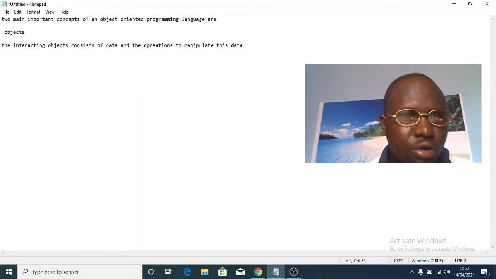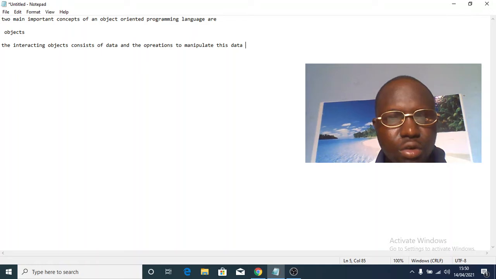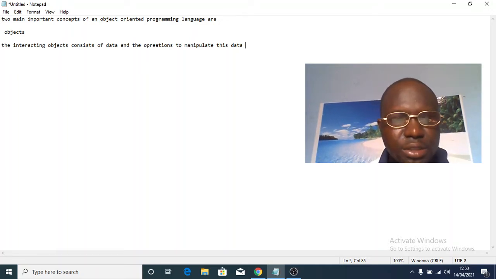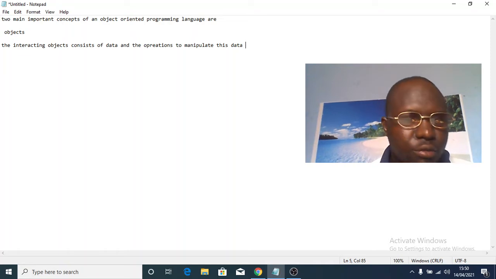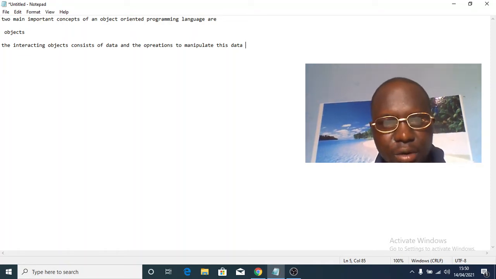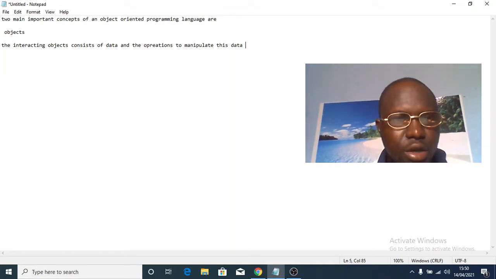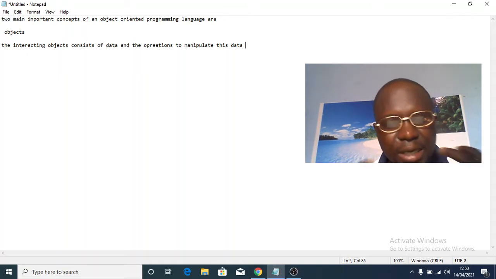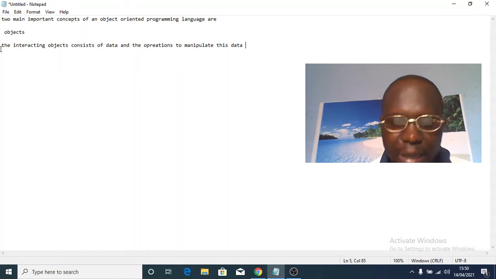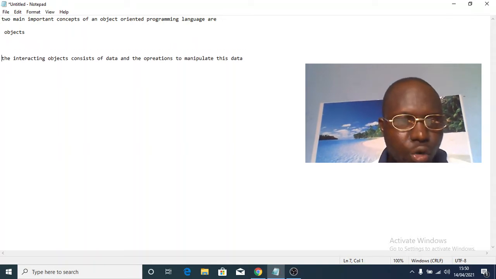I have defined object and I have told you object-oriented programming languages are built with interacting objects, and this interacting object consists of data and operations to manipulate this data. Good. So let me give you an example of object and an example of data. When I'm done with that, I'll give you the operations to manipulate this data.